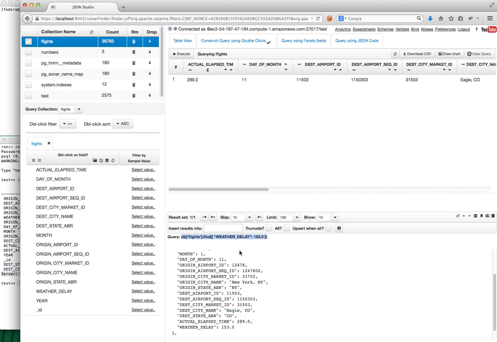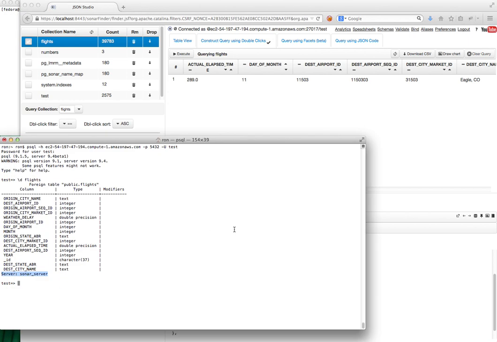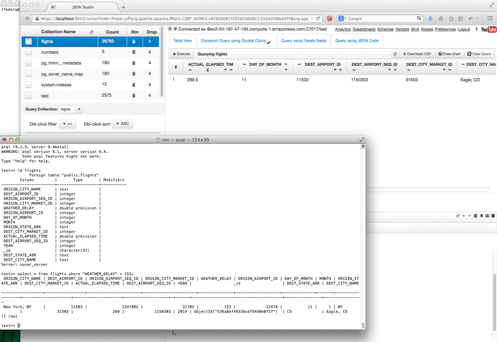This is the query that was sent to MongoDB, but since I expose it through SonarSQL, I can also do SQL queries. So I can do something like select star from flights where weather delay equals 153, and I'll get the exact same data. What really is happening is that the query gets sent to SonarSQL. SonarSQL sees that the table is really a MongoDB collection, and then it issues the right commands to MongoDB.